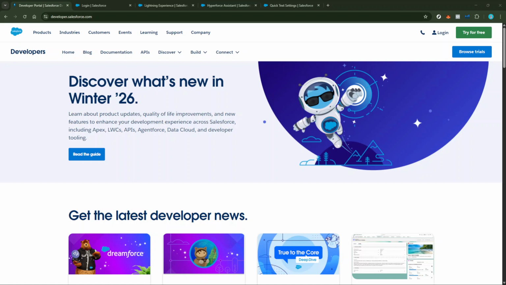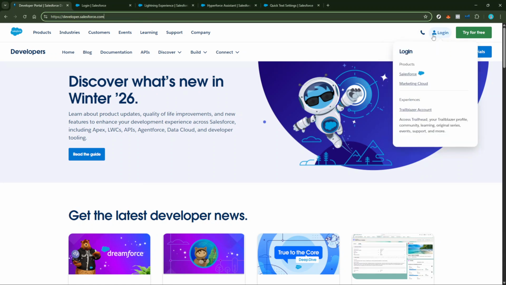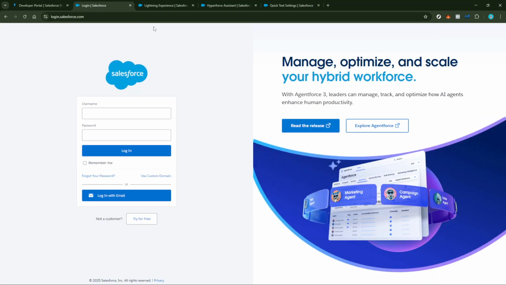To get started, the first thing you'll need to do is log into your Salesforce account. This may sound straightforward, but it's the necessary first step to access all the settings you need. Once you're logged in, look towards the top right of your dashboard and you'll see the setup icon, which looks like a small gear. Go ahead and click on that.